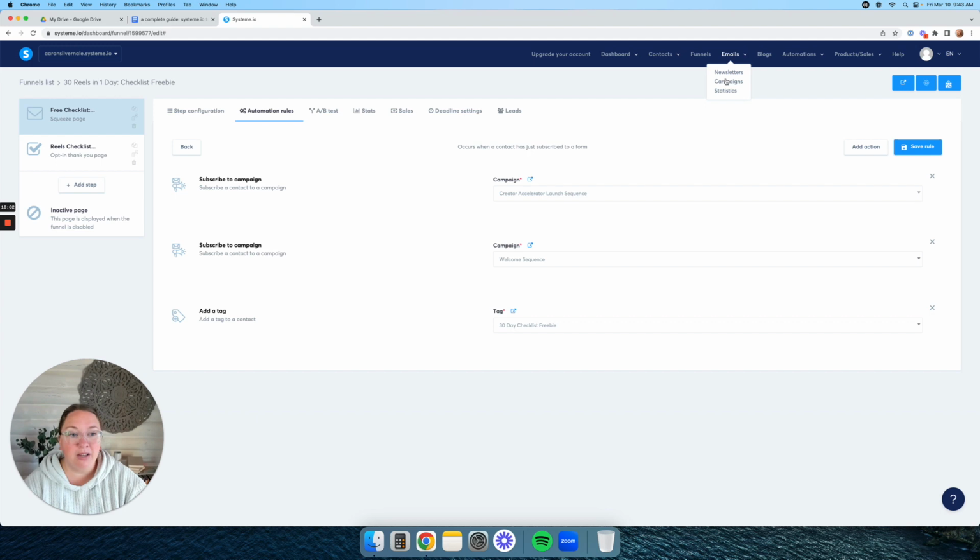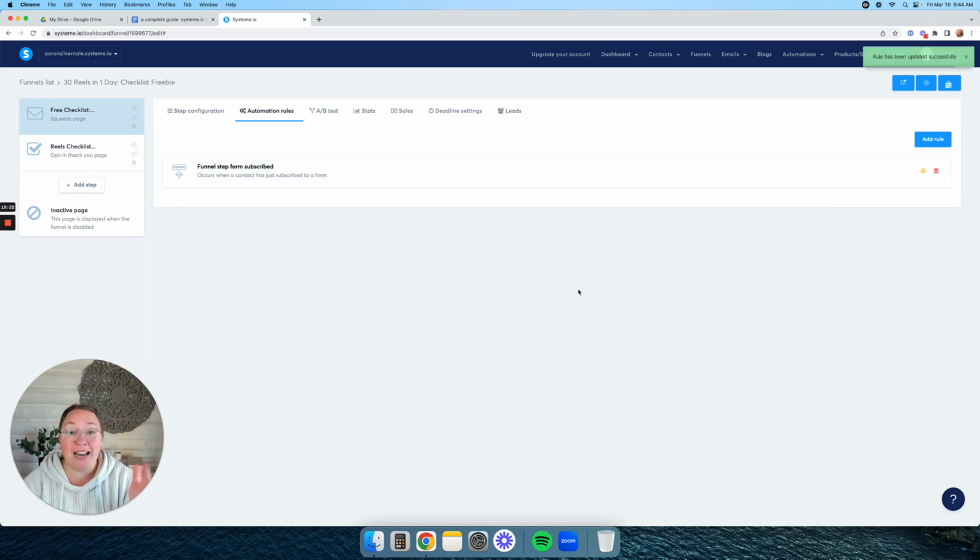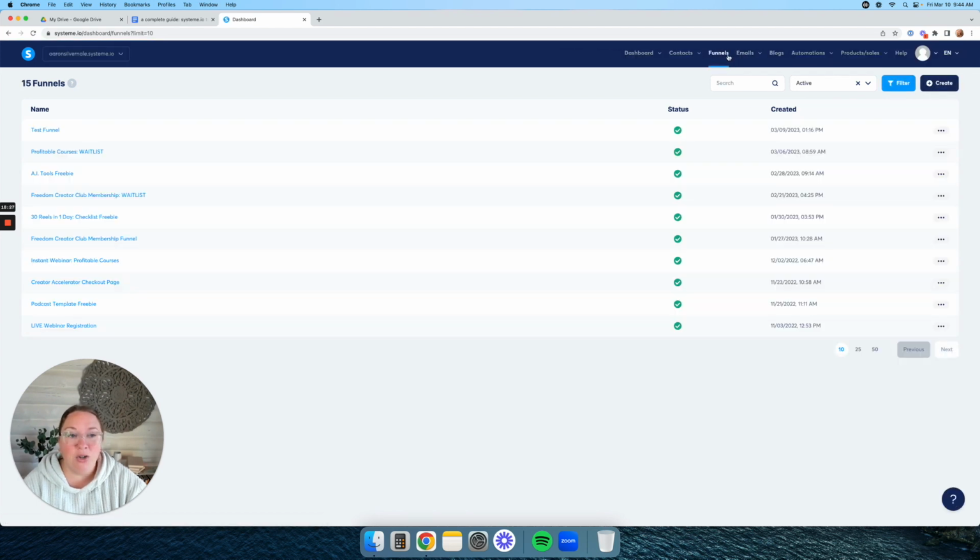You literally just go to emails, campaigns, put in all your emails, select when you want them to send, go to your freebie, or it could be a checkout page, it could be anything. And then you would go to add rule, add action, and select the campaign. Okay, cool. So right now we're going to be talking about funnels anyways, which is cool because we're already in the funnels tab. So you would just click on funnels.